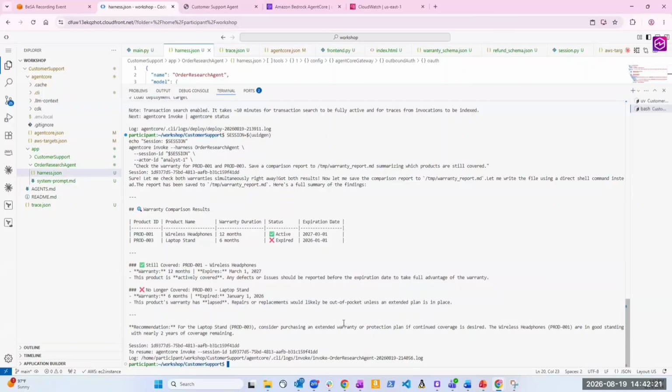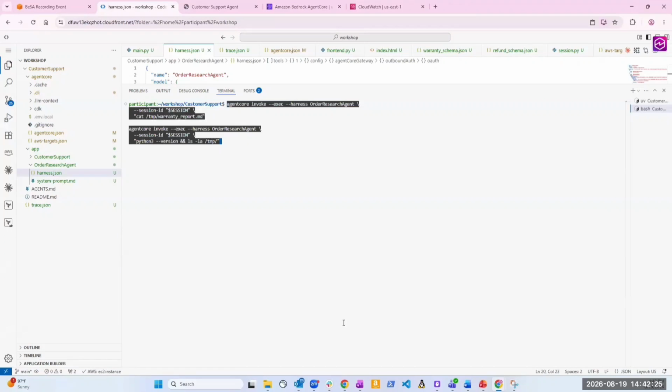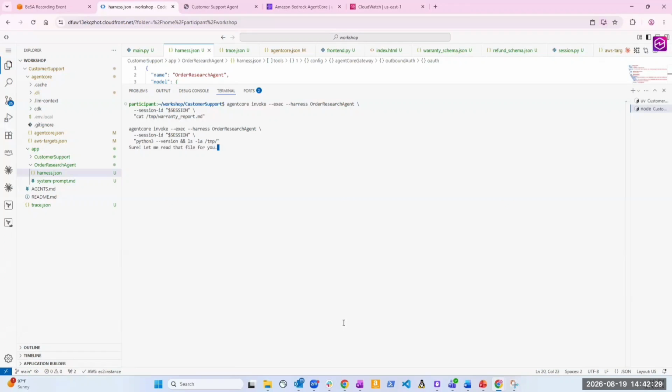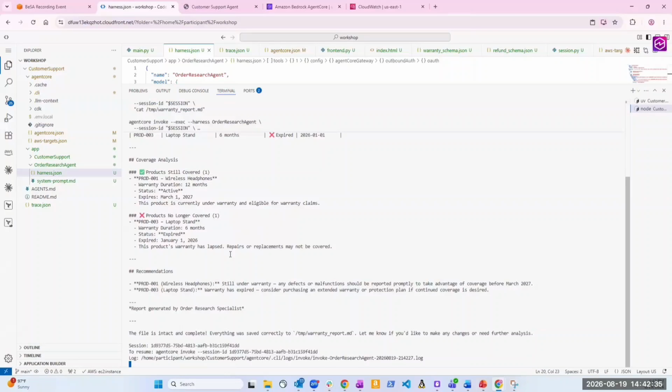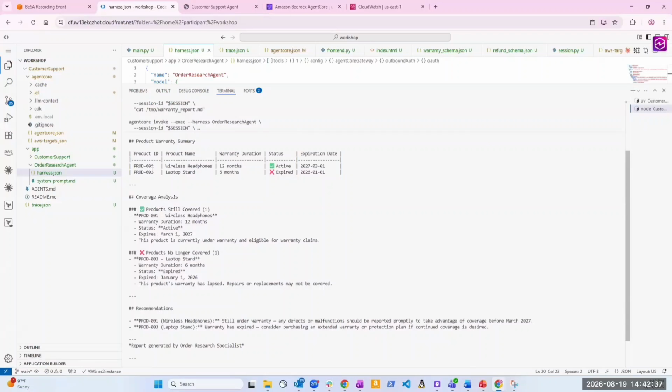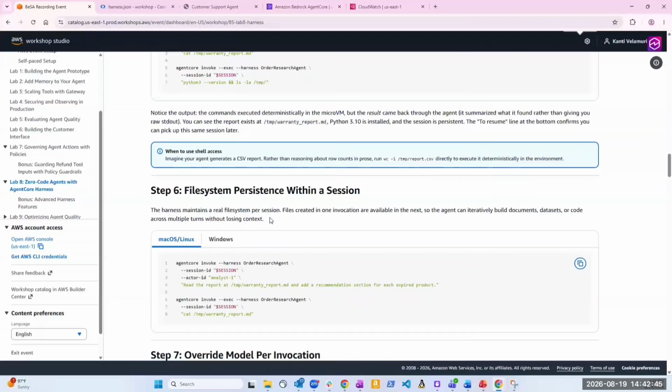Okay, so we have the report ready. Let's go ahead and execute that. So this is the summary comparison report. Between product 1 and 3, how is the warranty duty? How are the things? What is the coverage? What is missing? What are the recommendations, like that?